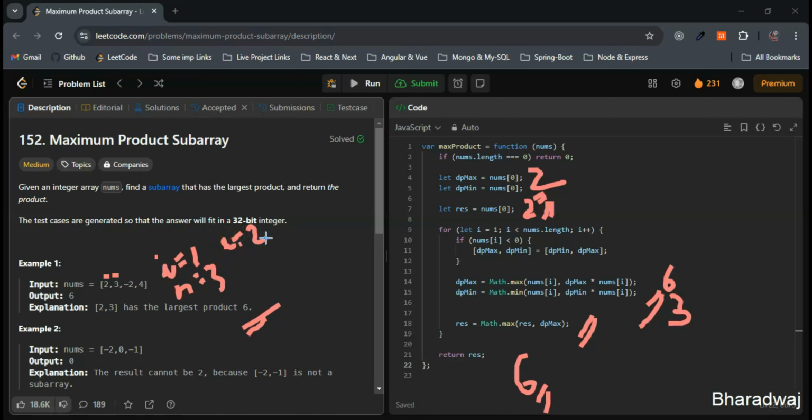We will go with 2, and nums of i will be moving to the next one, which is a negative number, right? Minus 2. So nums of i will be minus 2. So let's calculate the same thing. dp max, Math.max of this one, same thing. It will be minus 2, 3 into minus 2, nothing but minus 2.